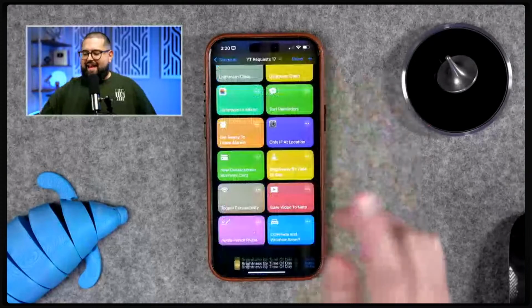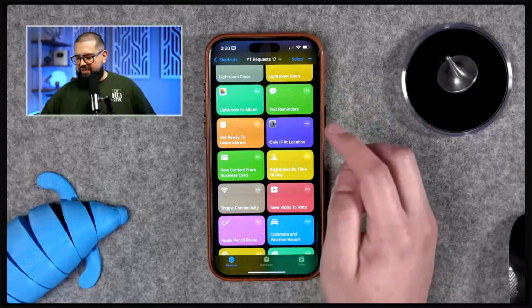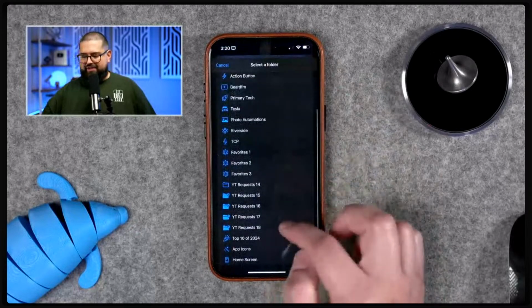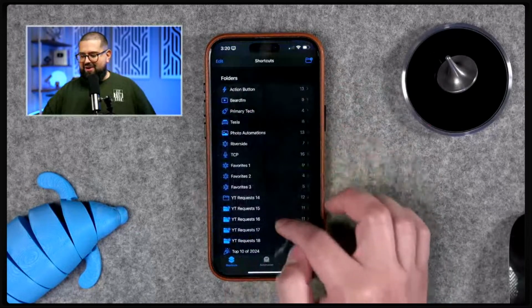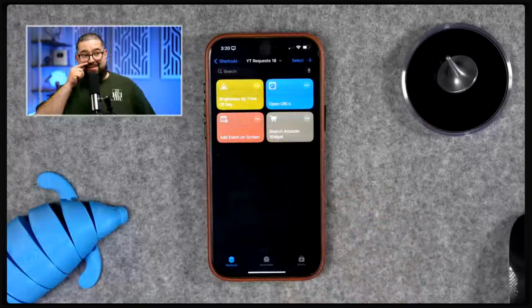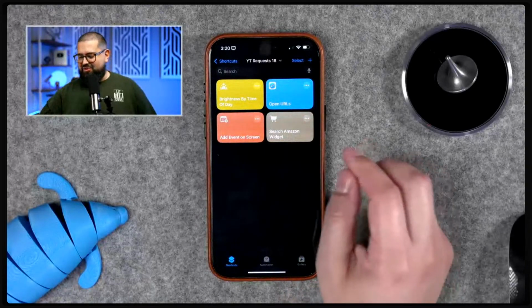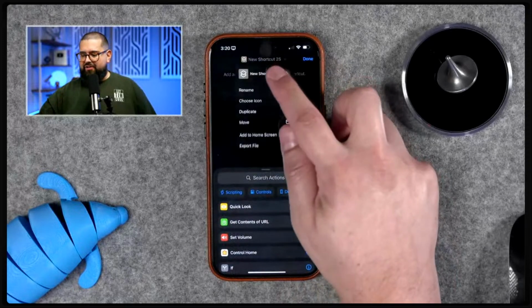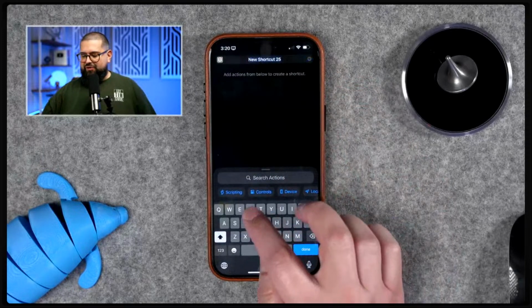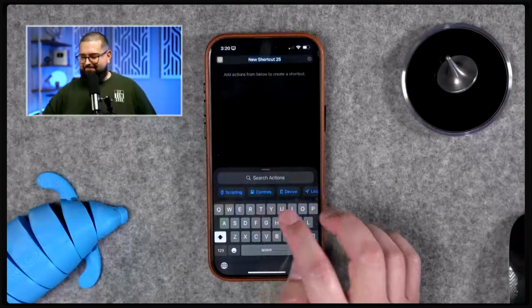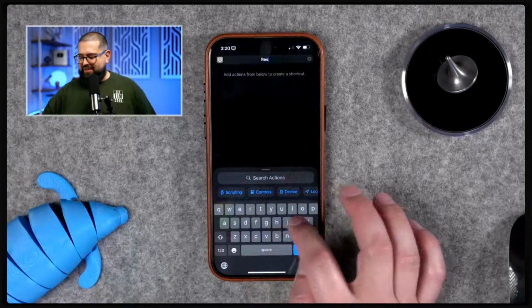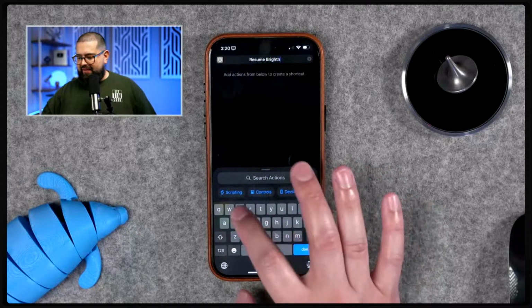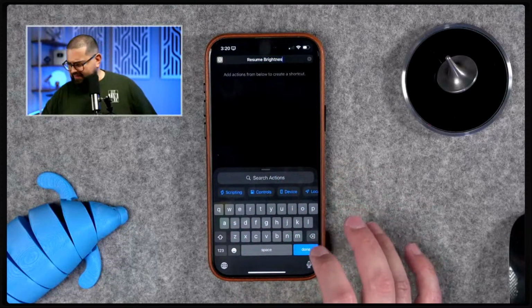So then the next thing we're going to do is I'm actually going to create another one. I'm actually going to move this to my, see, I have these folders for shortcuts here. And so we're on shortcuts request 18. That's how many videos I've done doing the shortcuts requests. Now I'm going to create another shortcut, and let's call this resume brightness. But anyway, resume brightness, and I think that'll be a unique name here.